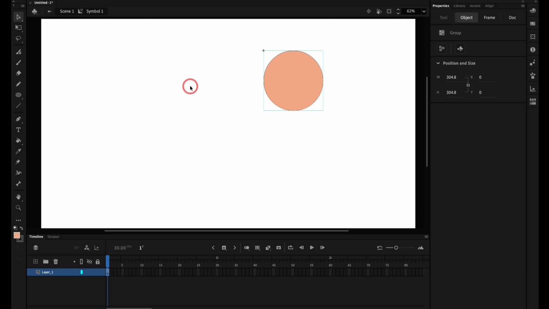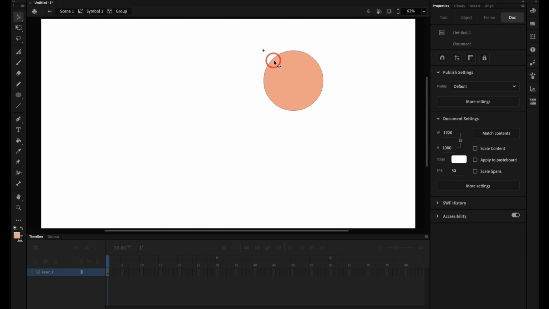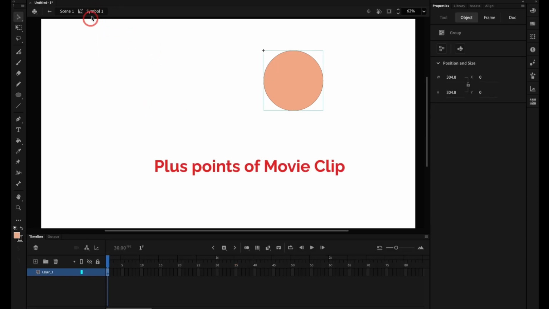Remember, I duplicated that group, that circle, and after that I made a movie clip. So over here inside the symbol we have a group. Here again I am double clicking on it, and now I have this shape, which is the original one. So see the level: scene 1. On scene 1 we have symbol 1, which is a movie clip, and inside that we have a group, and then we have the original shape. So these kinds of levels you are getting inside symbol 1.